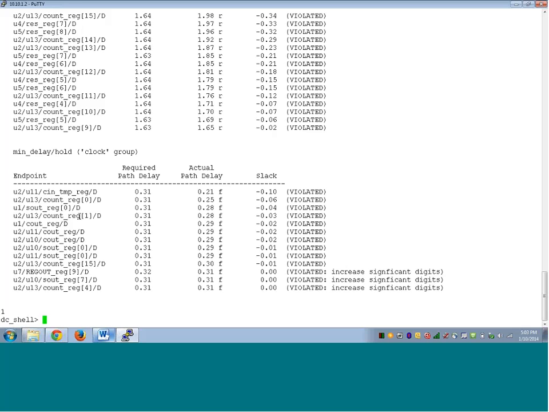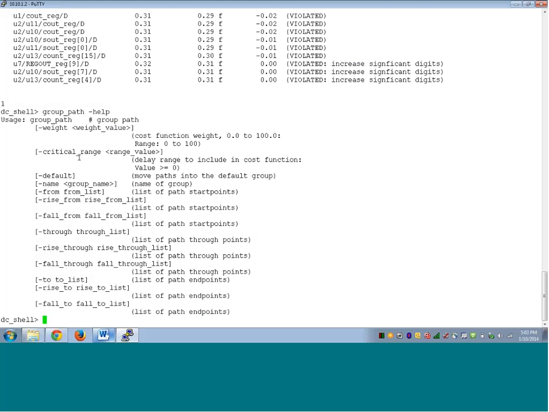Or you could use group path to create separate groups of your own, right? Read more about group path in the man page. Group path has one more functionality. Group path in fact provides you with a lot of things. So let's look at the group path man page. In fact, you could also set a weight.